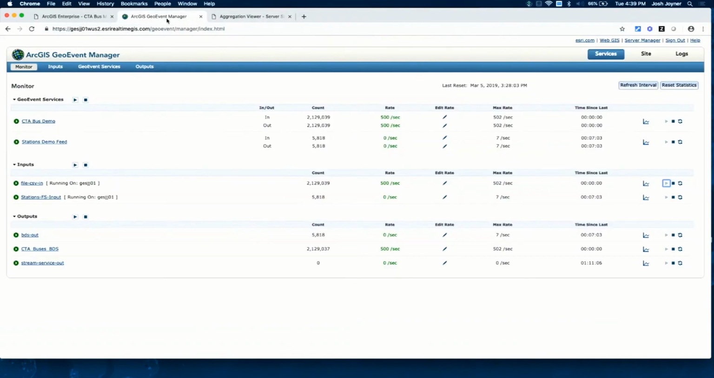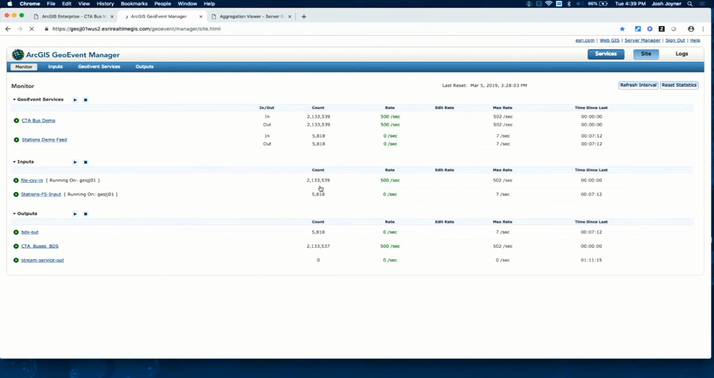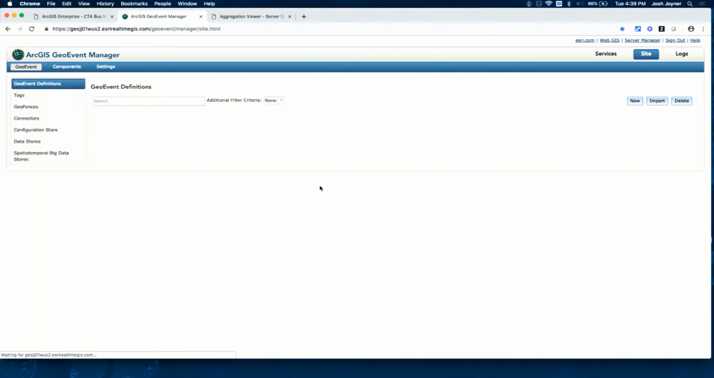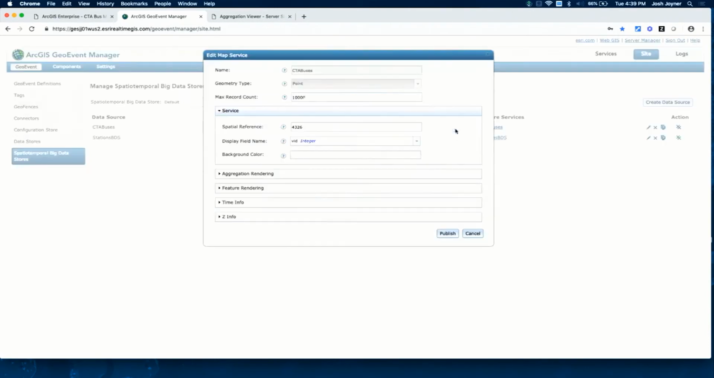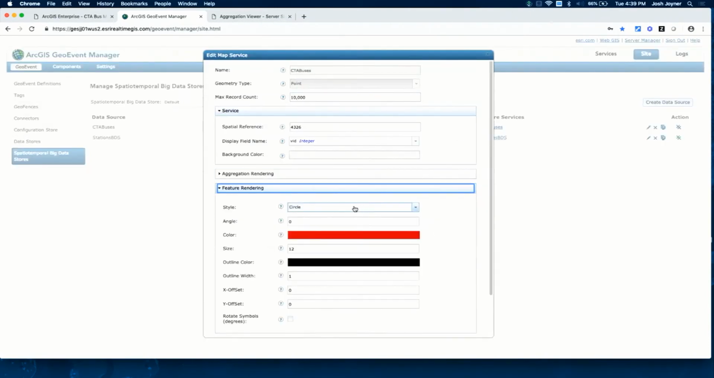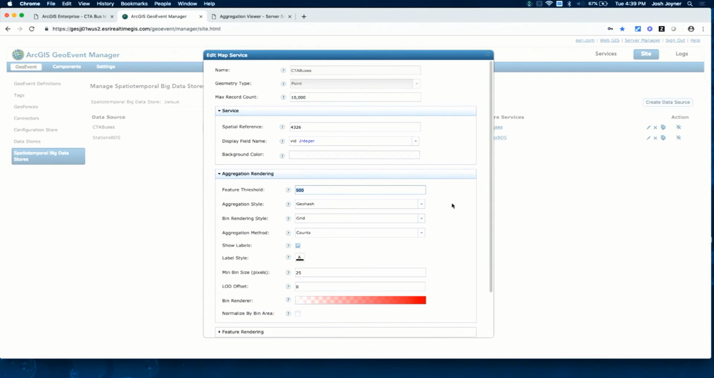Last thing I'd like to show is the GeoEvent Manager. If you go to site, and you go to Spatiotemporal Big Data Store, all the map services and feature services published are listed here. If you'd like to update the map service, for example change the feature threshold, right now I have 500. If you want to change it to 10,000, you can change it here. The aggregation style you can also change from here.